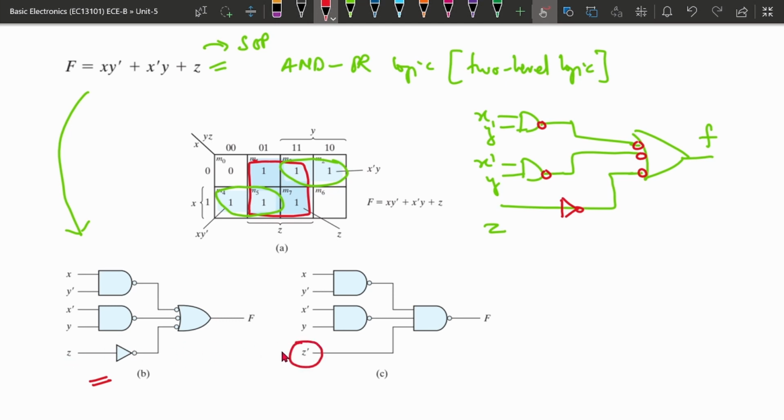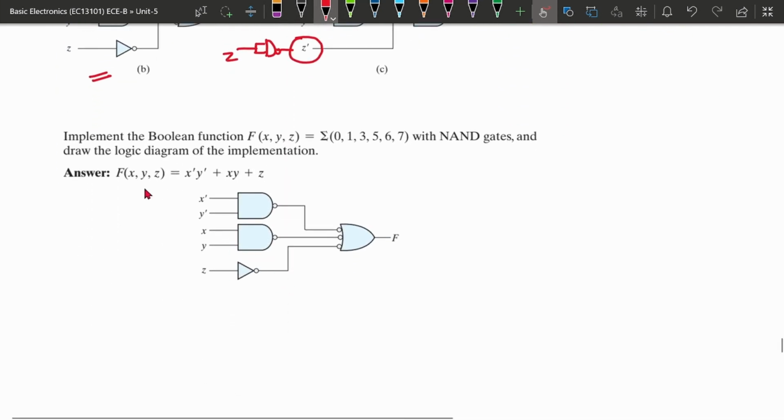Okay, so instead of Z, we have written Z bar. And if we want Z bar, we can convert this to a NAND gate by this logic. So it is Z, and this will be giving out the Z bar. Similarly, we can apply the similar concept here also and here also. So this is how we can convert a given function with the help of NAND gate. Okay, suppose another example is there.